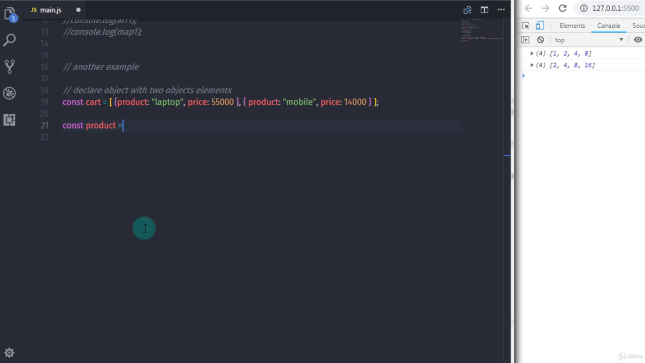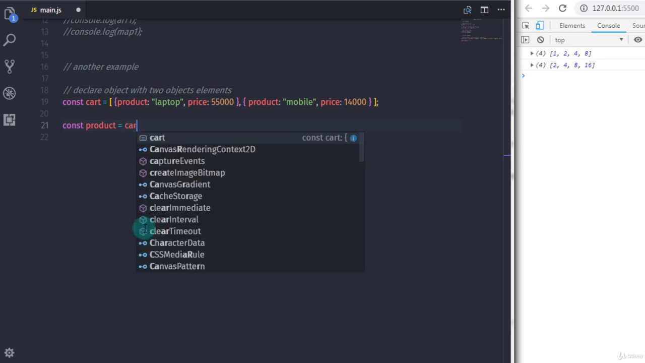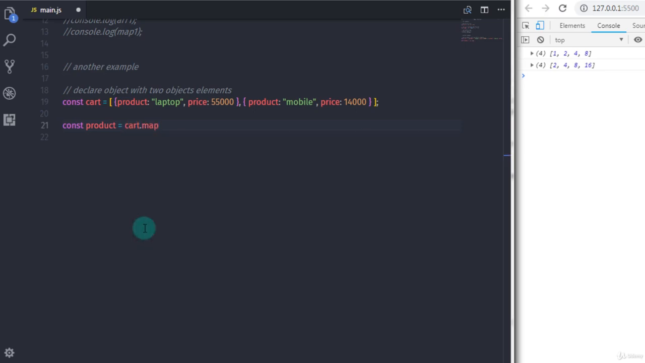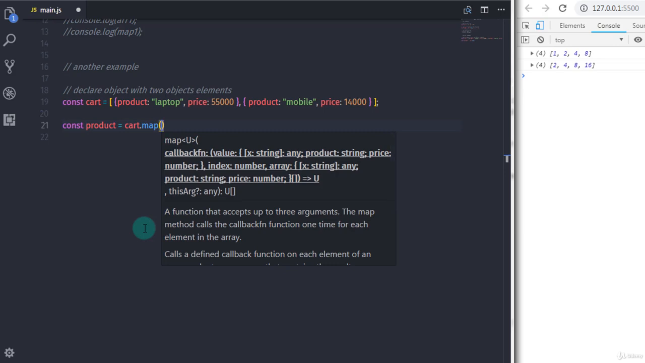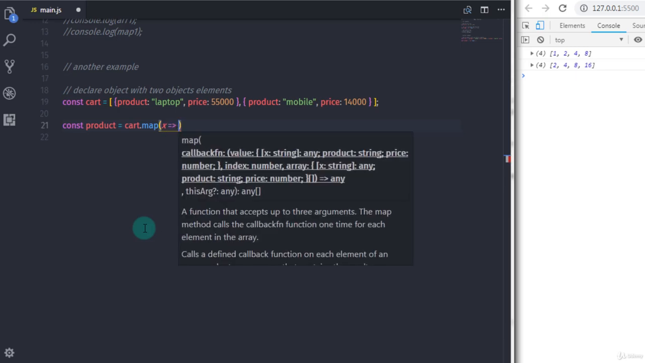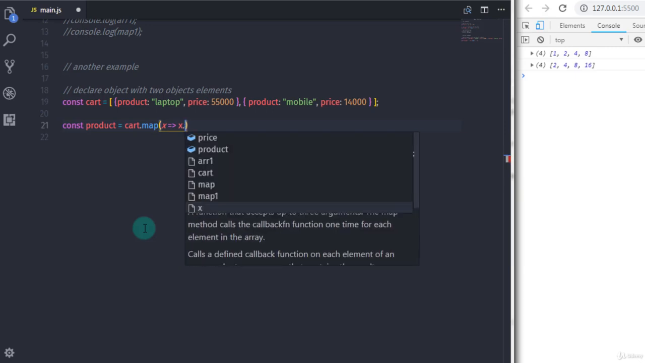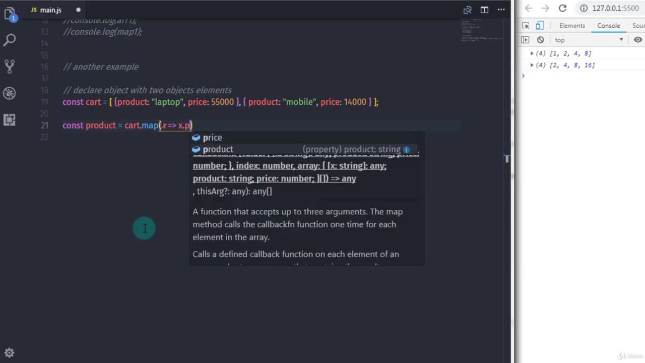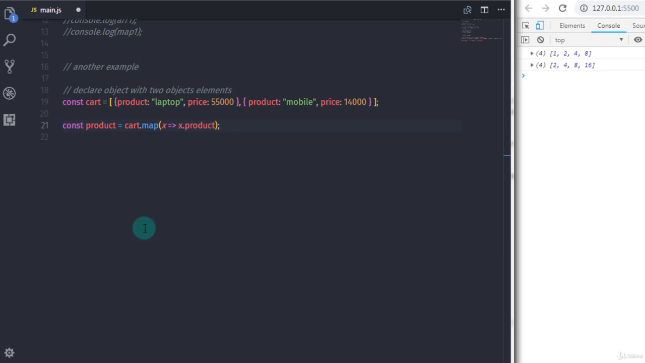So I will create a constant variable here. I will say const product, and in this variable I will store all the product names, is equal to, I will call my cart array dot map function. Right? Now in this map function I will declare an arrow function. So I will say x and specify my arrow and return the product name. So I will say x dot product. Right? So the map function will return the product names to the product variable.